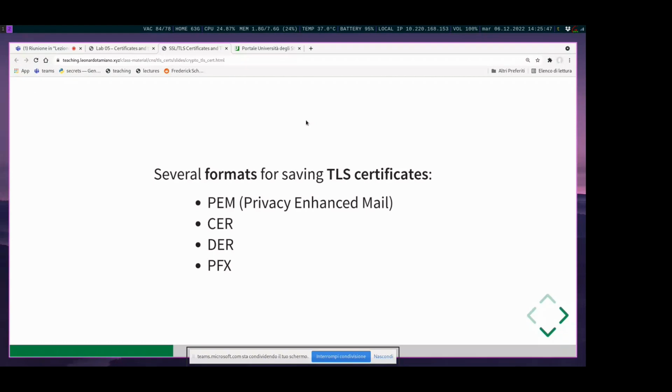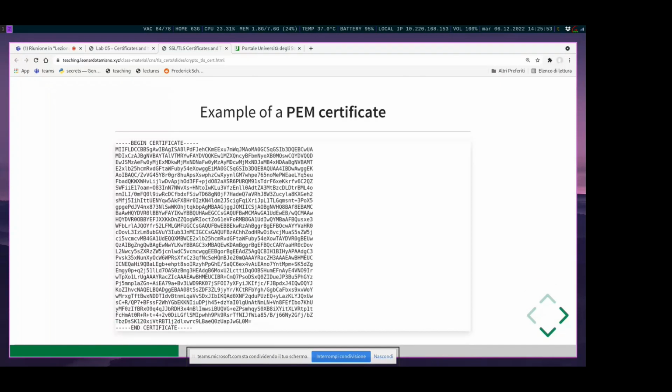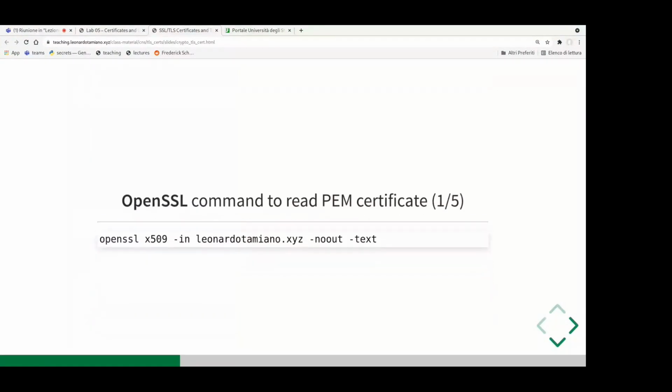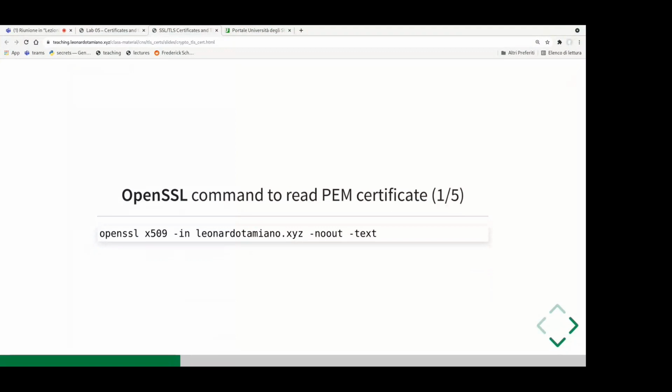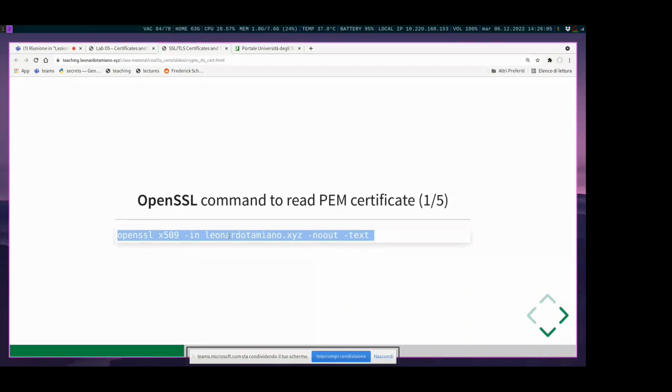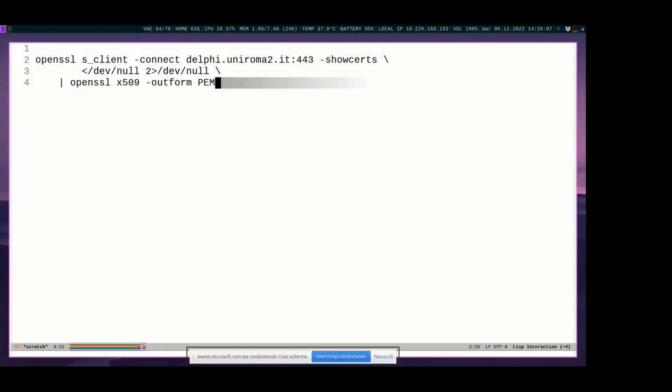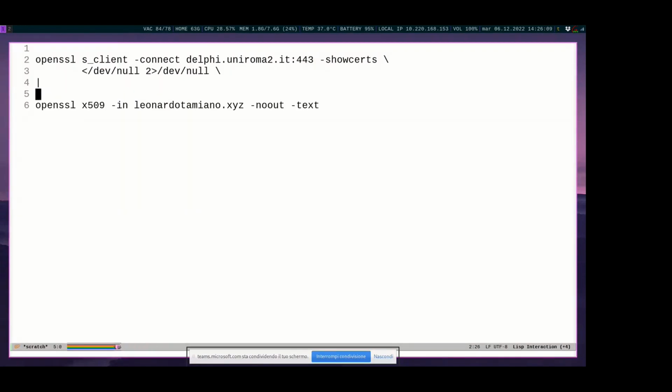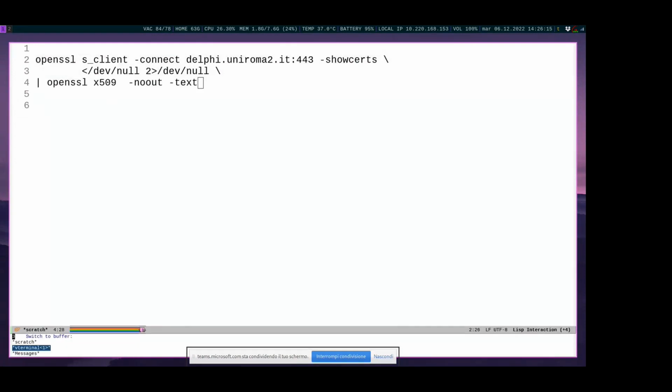There are various formats, and depending on which you download, you have to manage it accordingly. So this was the one I showed. Once you have this certificate, you can read it better. So I can do this command linked with the other. Previously I did that. Now I'm going to do this. Let's see if it works.